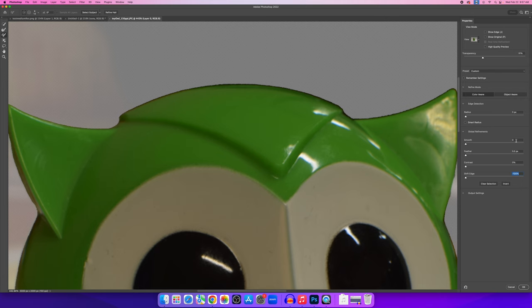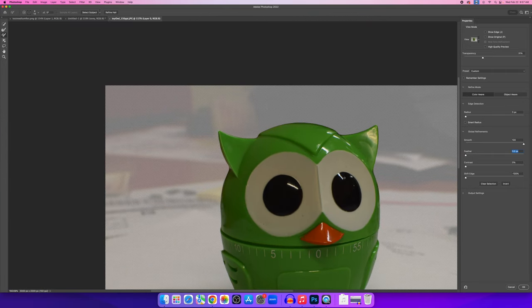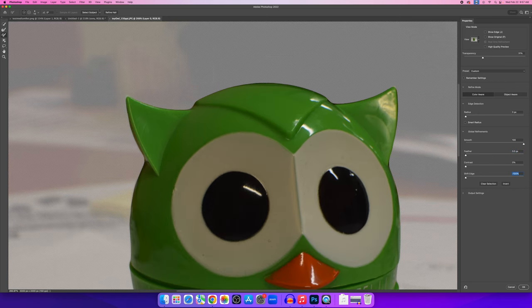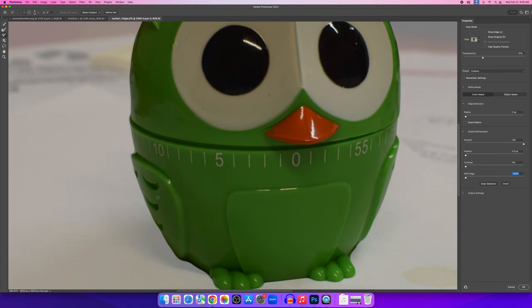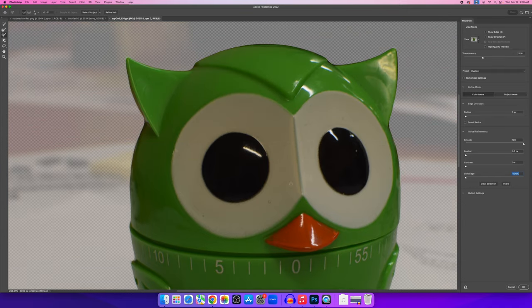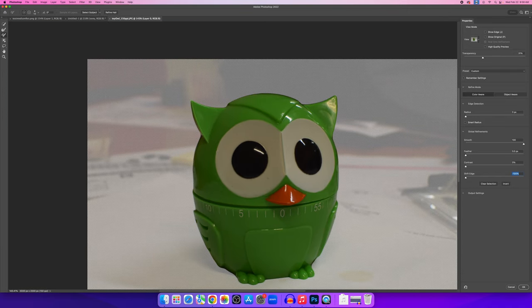So if your computer's slow, you just type it in. Don't drag the slider because it'll just recalculate constantly, and it'll slow your computer down. So I'm going to 100 for Smooth, and then negative 100 for Shift Edge. And I think that's looking much better. You can see it's even smoothed it out, and it's a very smooth shape. So I'm happy with this. Okay. Now we're almost done.